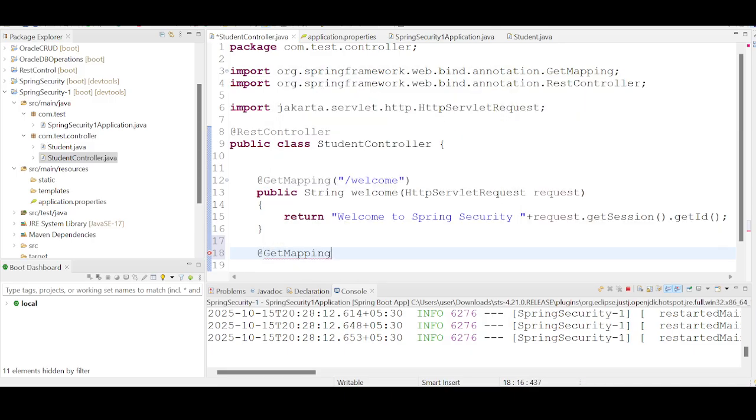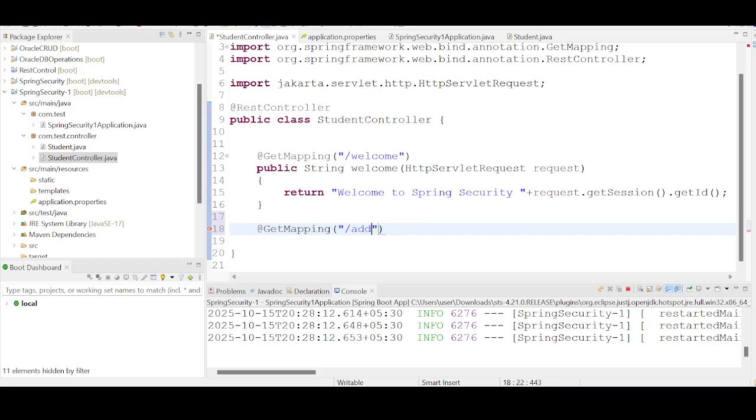Get mapping. Okay, add. I want to add students. To add, I should be using post mapping. So I am just trying to use the post mapping because the resource is going to get modified, right? So I'm going to add data to the server.